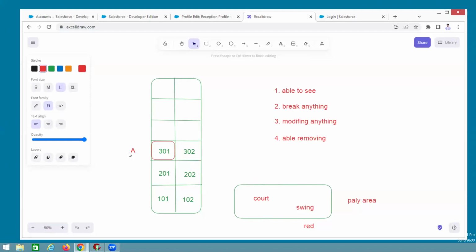Now this guy in flat 301 has the same access. He comes to the common area and says, hey, this swing is not good, I want to change the red color to yellow color. Is it possible? No. What is his role here? He just uses it. But don't break it, don't modify it, don't remove it. Understand? Why?